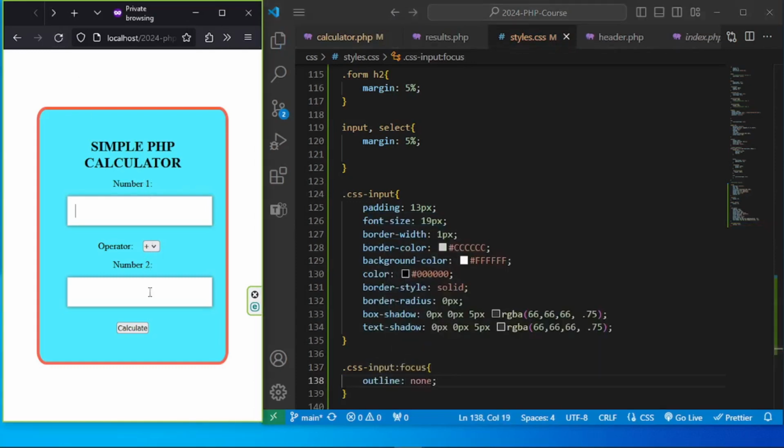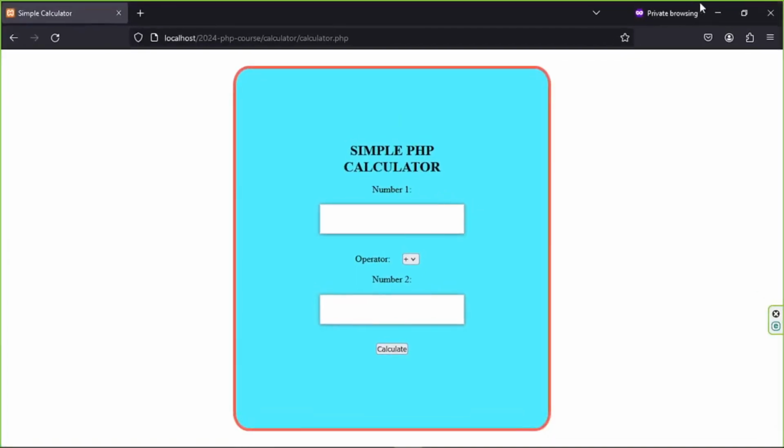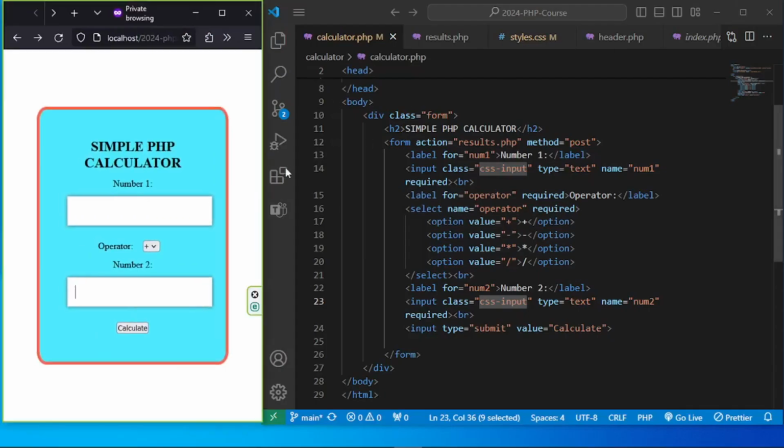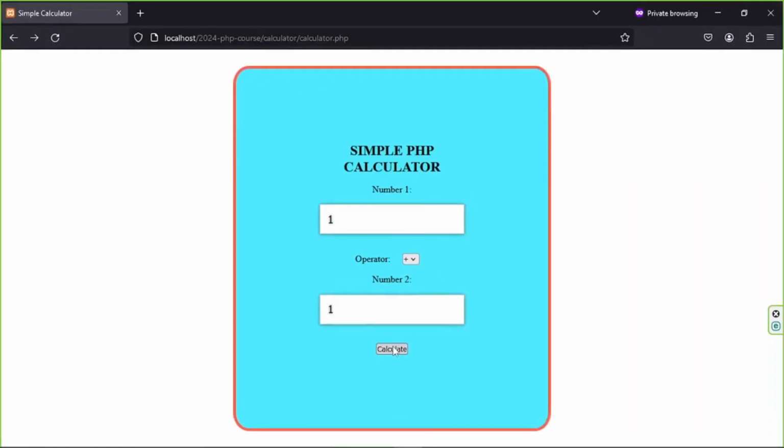Fresh. Now we can see that we now have a very simple calculator app, and it's responsive. Of course there will be no logic yet. If I put some numbers here, as I mentioned, this action attribute will serve as a way for us to be redirected to this results.php. So if I click on calculate, it's redirecting us to that results.php file.